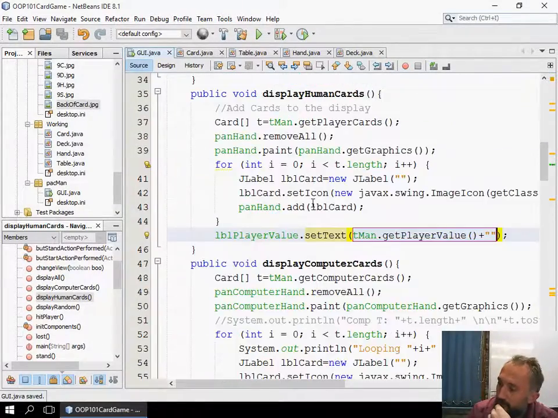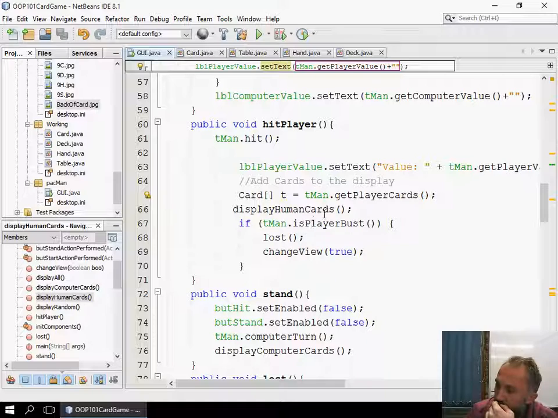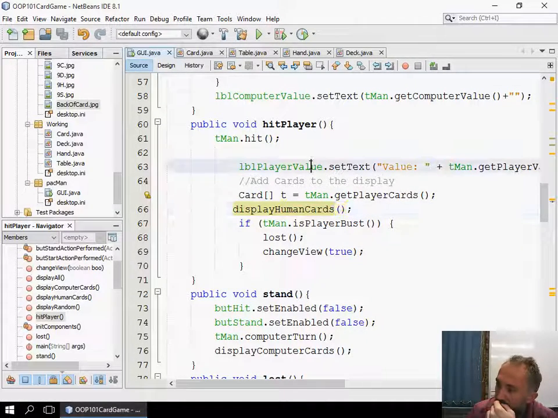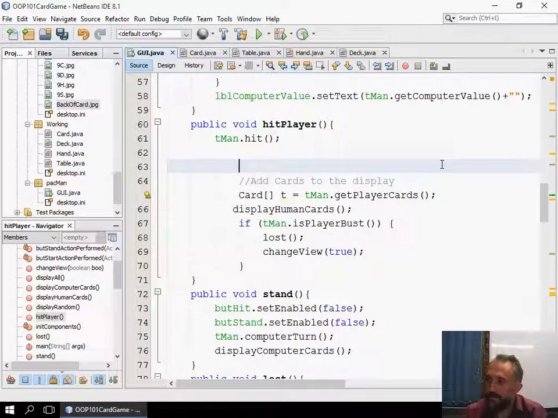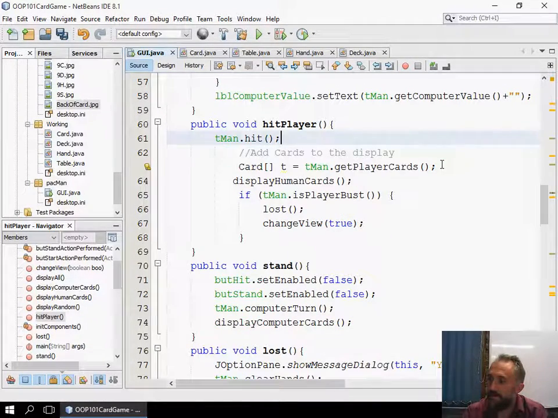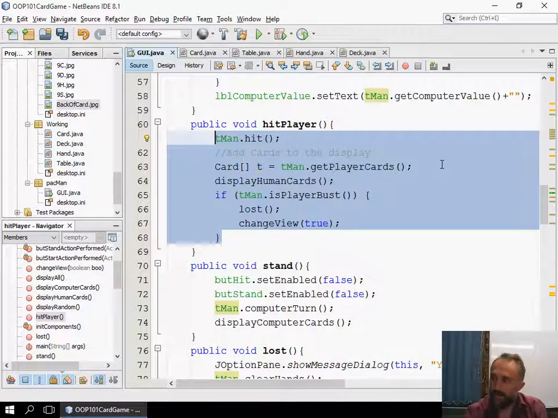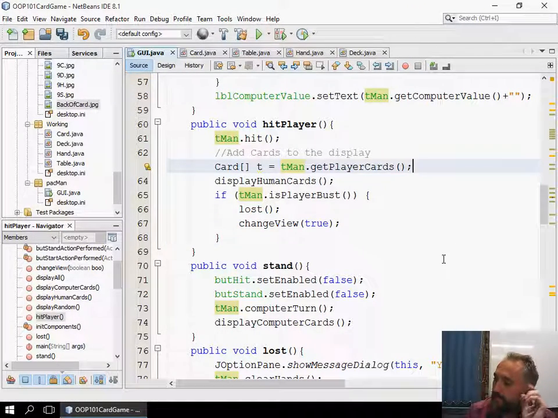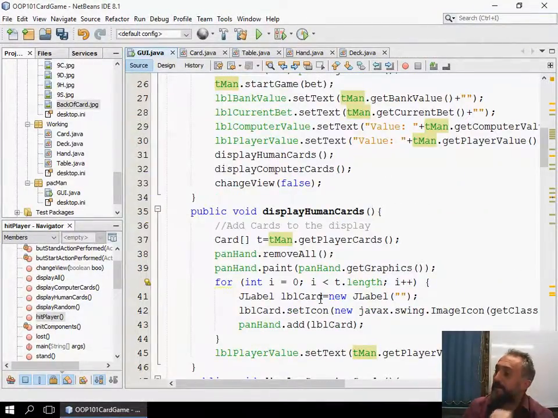So in the computer cards, when I do hit player, hit display human cards, it will update the value. Now here you see TVL LBL value, I'm updating the player value here. I don't need to do that anymore because it'll be done inside that one class, which makes life a lot easier. Okay, Alt-Shift-F is your shortcut to reformat things. It's a good idea to get that right so you don't have to keep reformatting by hand.